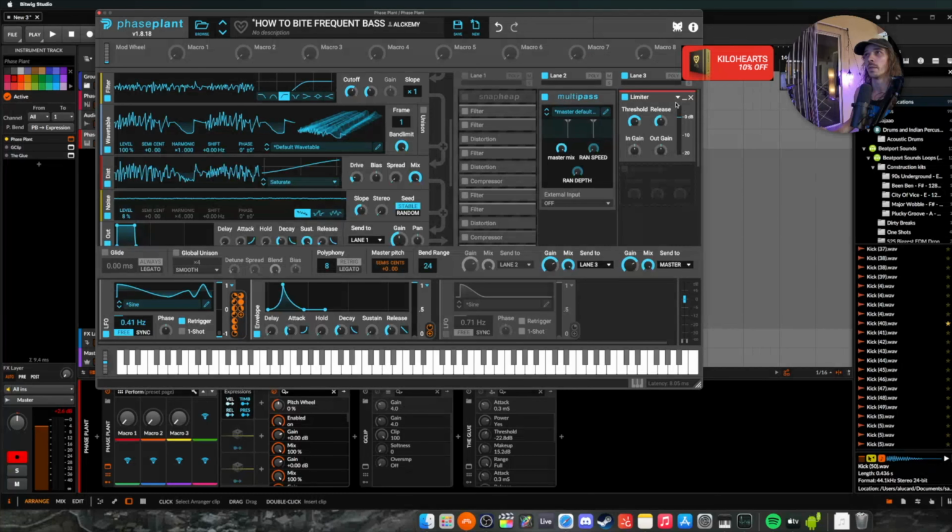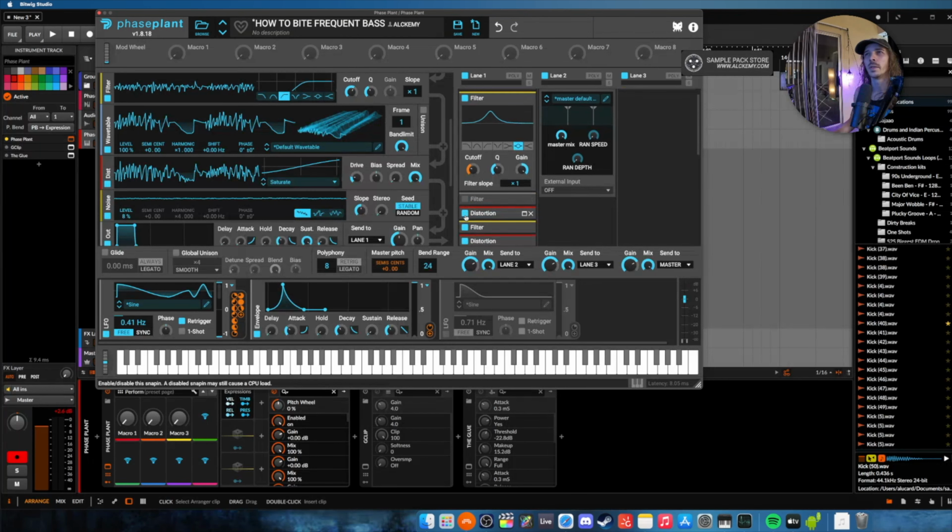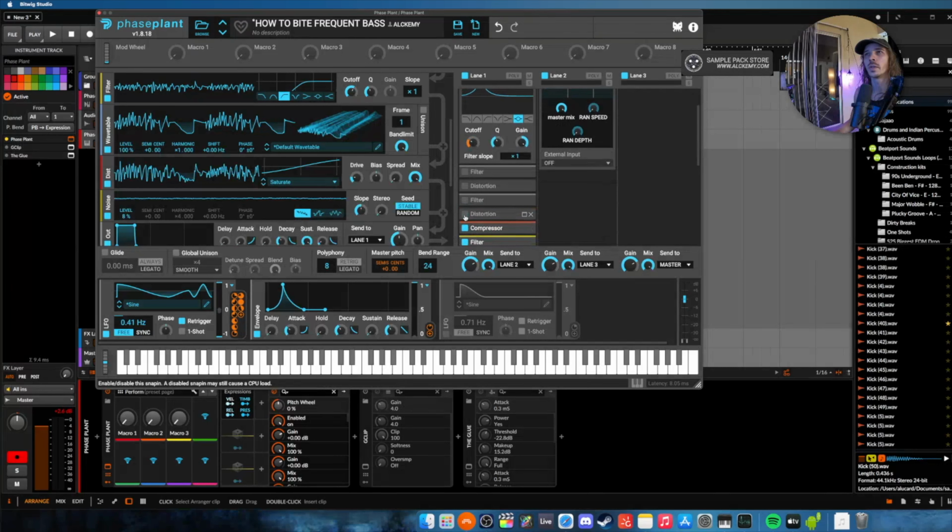Make sure that you also have a limiter on here because things are going to get loud in just a sec. We're going to skip the Snap Heap and we're going to go straight into filtering. And this is the same thing where I've got some movement going on here to try to start to introduce vowel tones.